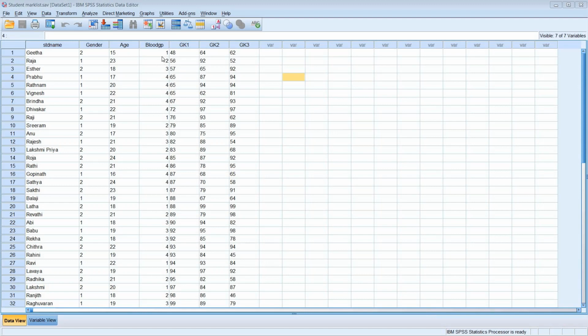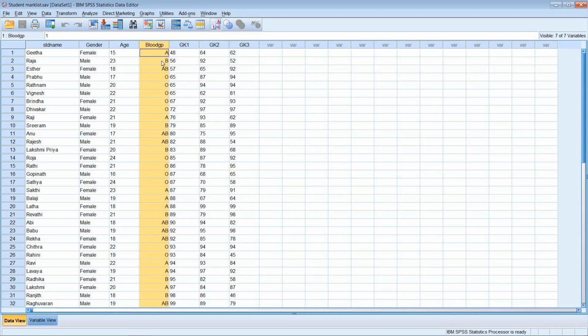What do these numbers denote? For this purpose, let us select this column and click on the value labels icon. So here 1 represents A blood group, B blood group is denoted by 2, AB blood group by 3, and 4 represents O group. Similarly, let us click on gender. Here gender 1 denotes female and 2 male. Okay, let us proceed with this.